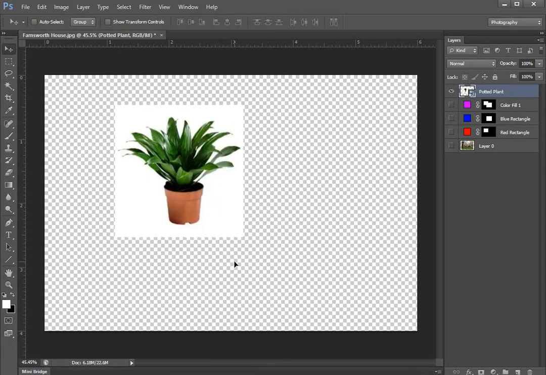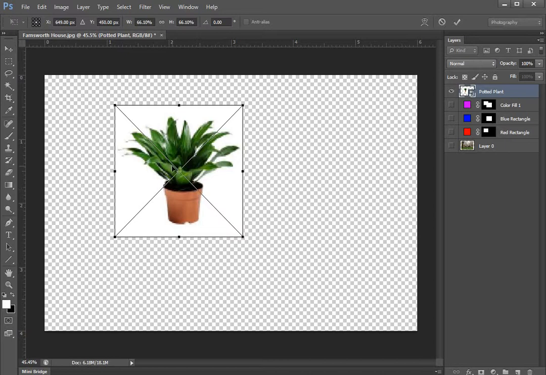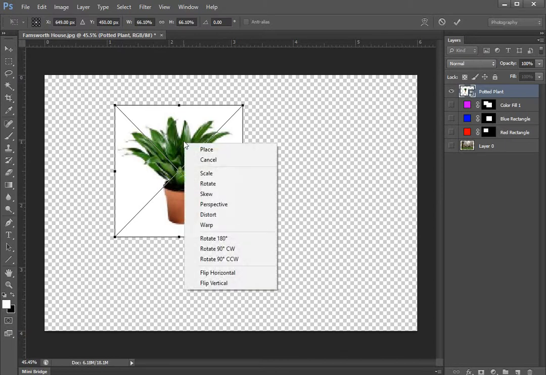Another way to do this is if I hold Control, hit T, and bring up my transformations. There are a series of different skew options here. We can right-click and access the skew, the perspective, the distort, or the warp. I recommend you play with these all on your own time, to learn what they do, but the perspective one is particularly useful in photoshopping for architecture.